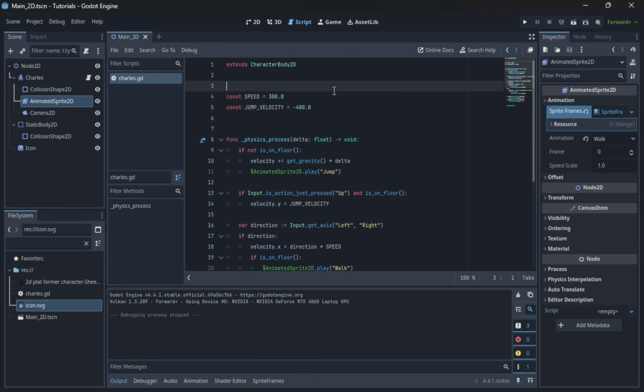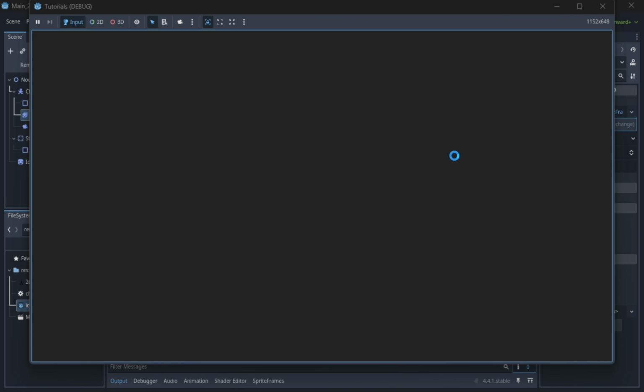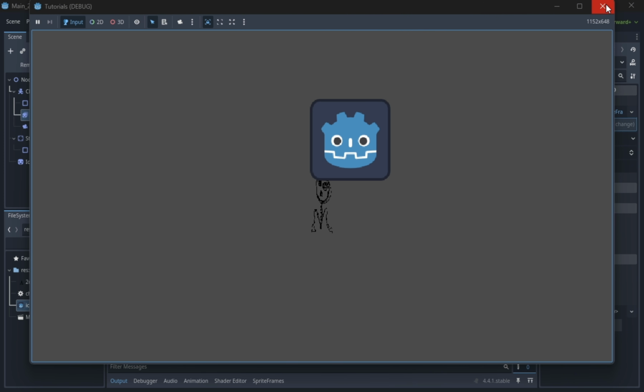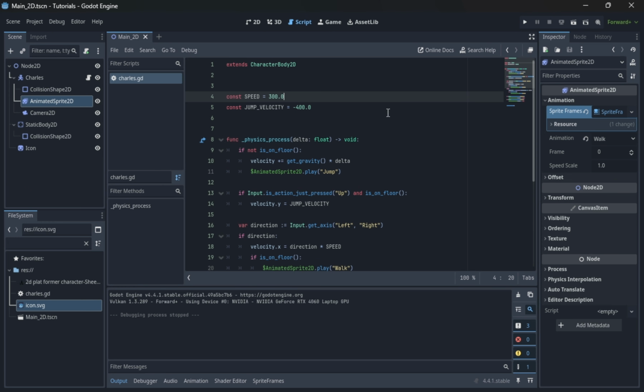Anyways, now on to the next things. First off, I will also quickly add that if you don't like these values, you can always change them. I just doubled both of them. Now you'll see I'm moving a lot faster and I'm jumping a lot higher. So whatever tickles your fancy, I guess.